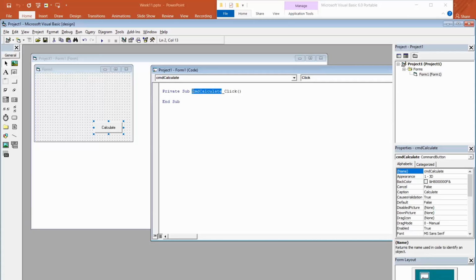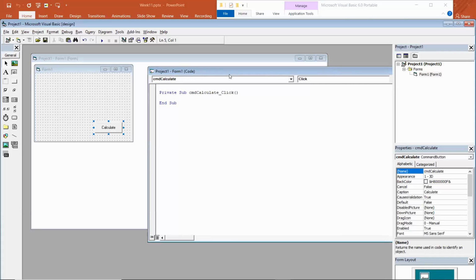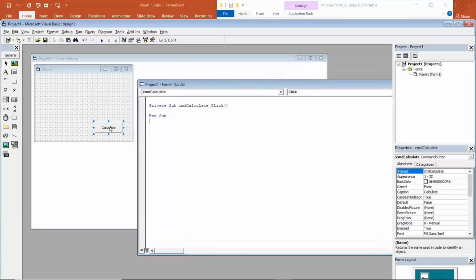So CMD calculate is the name that I gave for this command button, and this click is the event. So how this will run is, when I click this calculate button, something will happen, right? So the things that should happen should be written in between private sub and end sub.